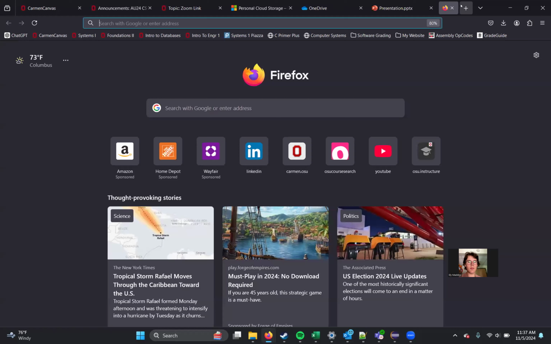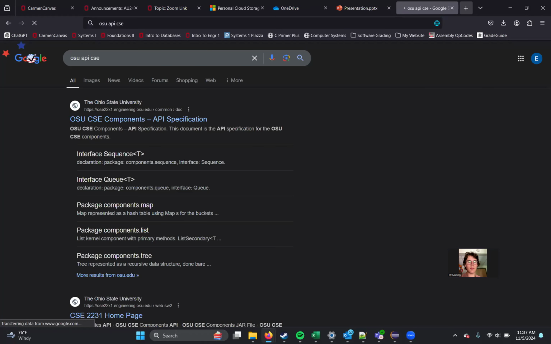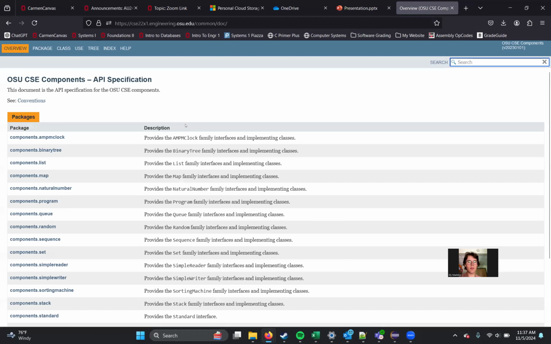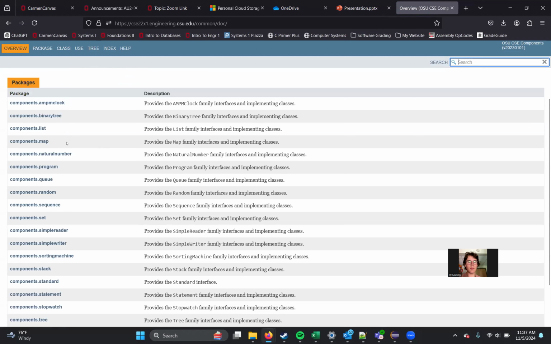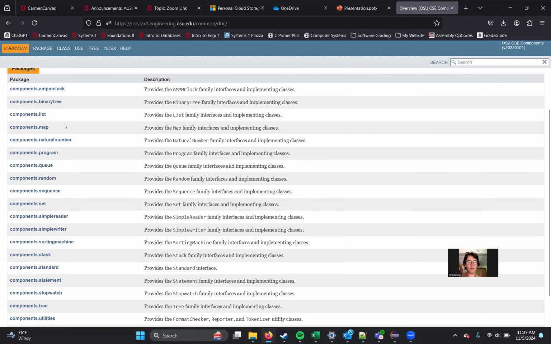I think I'm sharing the whole screen, but if you go to the OSU CSE API and really want to cover all of your bases, you can try to implement literally everything with a linked list. Like normal list, map, natural number, queue, sequence, set, stack. I'm sure you could probably do tree, but I don't remember. For stuff you can do with linked list, these three: queue, sequence, set, stack.